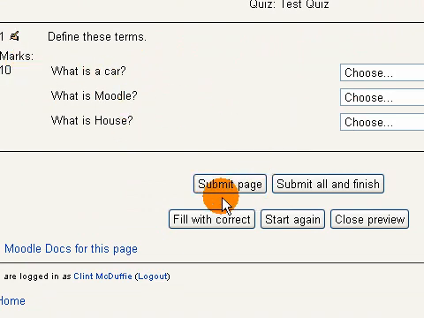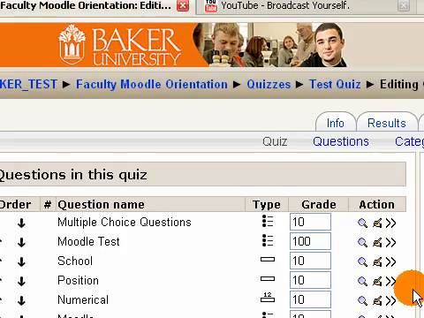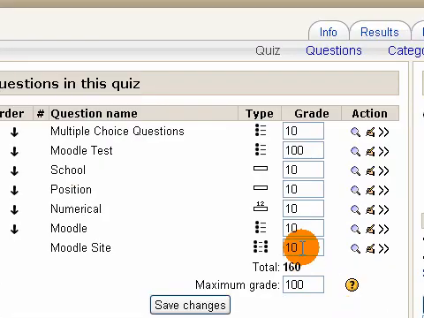Okay, and again, submit page. If you have one question per page, they hit that. The students can then move to the next one, submit all and finish, fill with correct, start again. That's if they want to start over, if you allow that, close and preview. Notice that the total down here is added because that's the 10, that's the total points I gave it. So this changes every time I add a new question into here, but the maximum grade is 100%. And that's how we create matching inside Moodle. And you want to make sure that you hit save and change, otherwise it won't be added. And that's it.